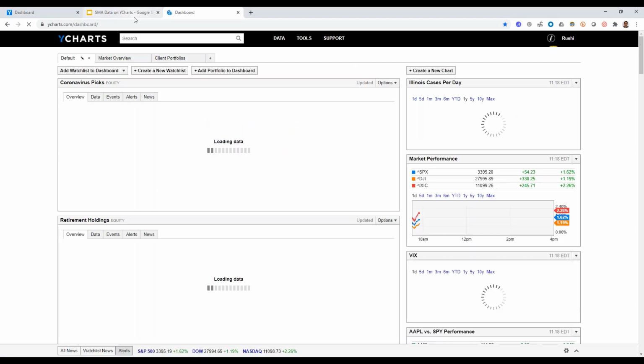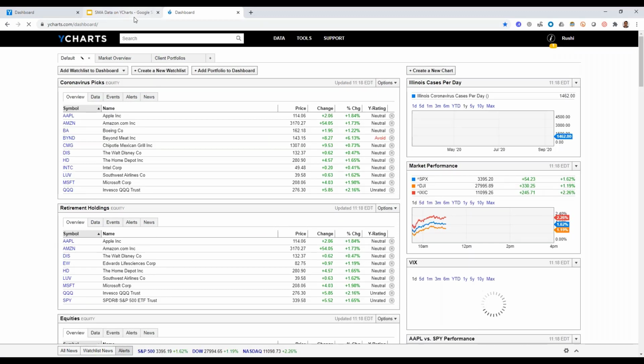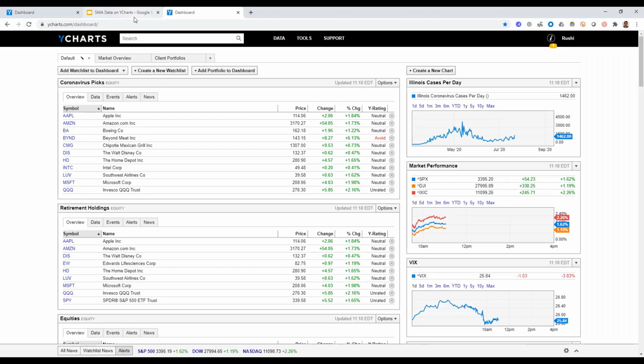All right, so we're here on my YCharts dashboard, and for those of you that are brand new to YCharts tuning into our webinar, this is the page that you're going to see when you log into your account. It's a great place to track your holdings, see what's going on in the markets, and really get a quick overview before you jump into the different tools that we have to offer.